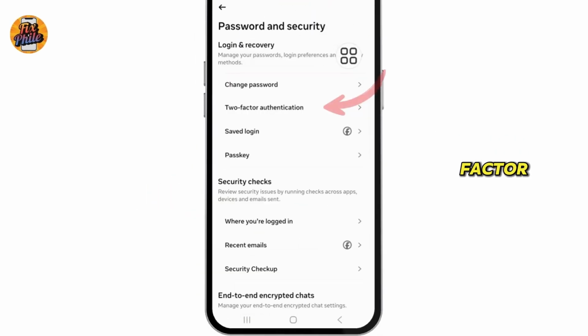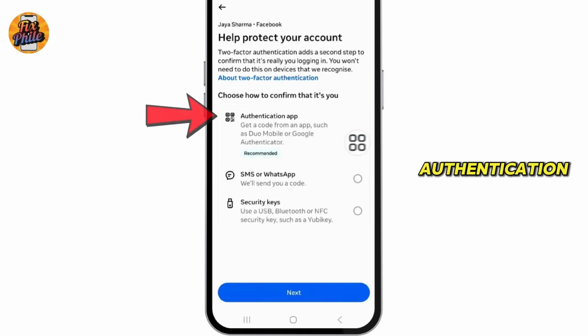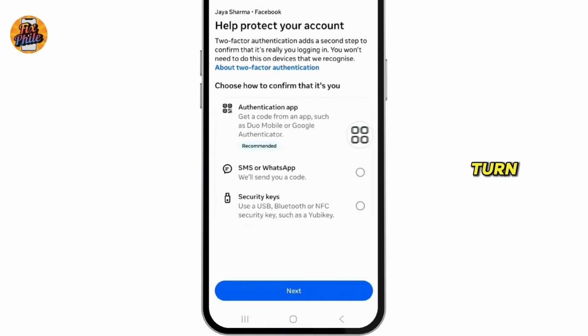Here, tap on Two-Factor Authentication, then select your account. Now choose a method, whether it is Authentication app, SMS, or WhatsApp. Turn it on to add an extra layer of protection to your account.